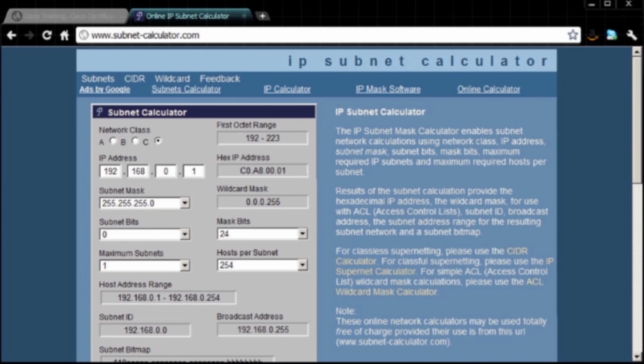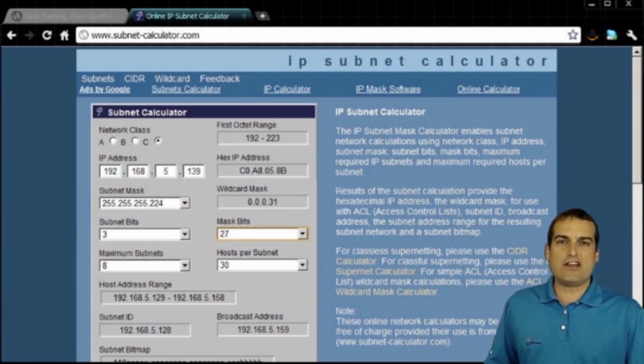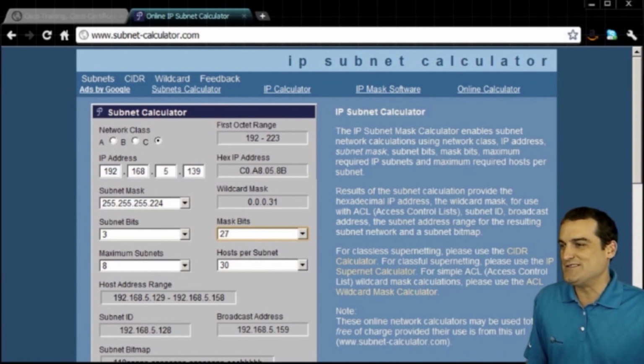We can go 192.168.5, whatever number we had. What do we have in that example? I think we had like 139. And then you can say the /27, and look, it calculates everything for you, and you can check your work. How cool is that? It's very cool. It's an easy way to check your work as you're practicing with this.